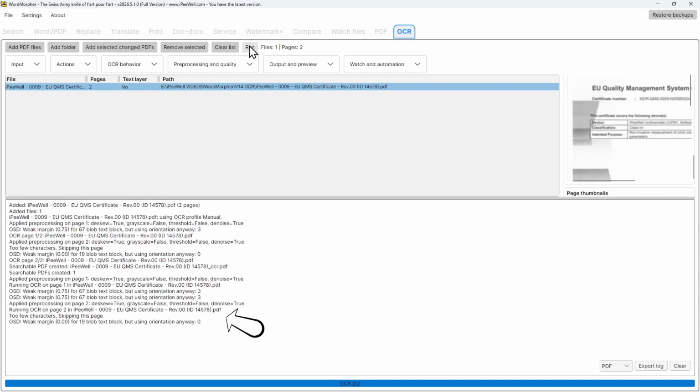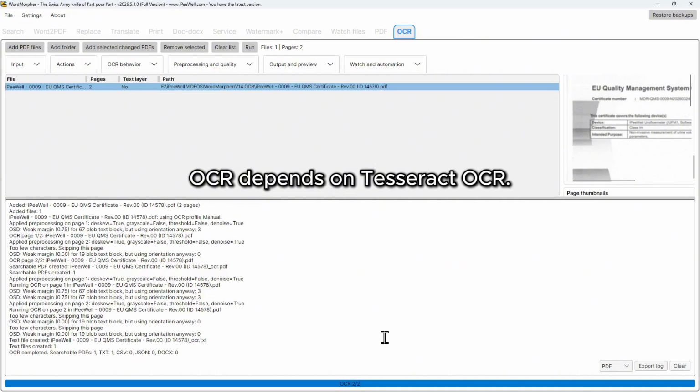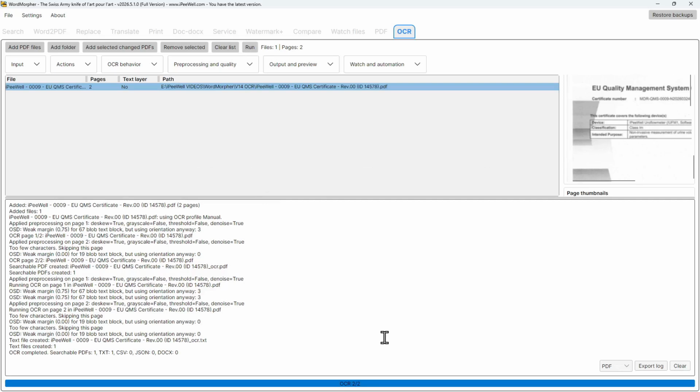WordMorpher will process the selected PDF files. The progress bar shows the current progress. The log area shows which files were processed, which outputs were created, and whether any warnings or errors occurred. OCR depends on Tesseract OCR. If Tesseract is not installed, WordMorpher will notify you. You can install it from the Download Accessories section in the Settings menu.